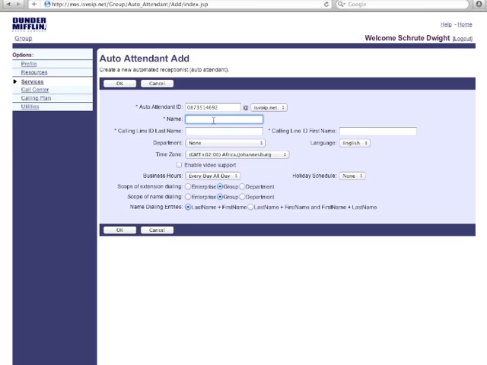So in this instance, I'm just going to give it the name main auto attendant, which is the main auto attendant. We'll give it the same for the CLI. And you can select a department if you want to put it into a specific department. In this case, I'm going to put it at group level.